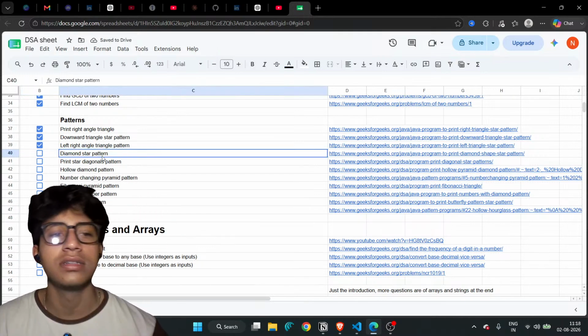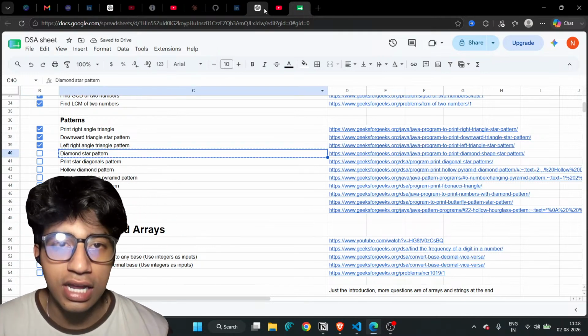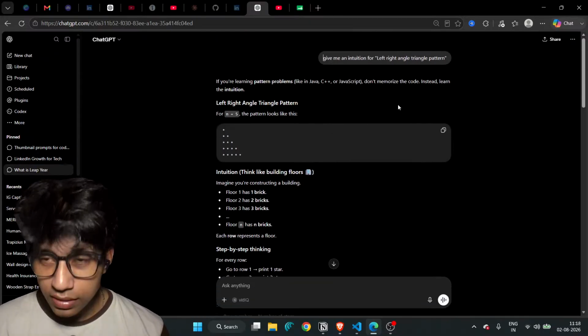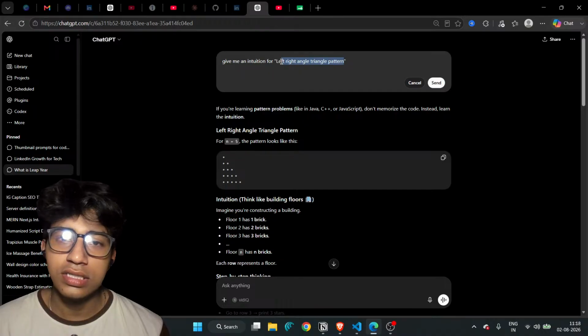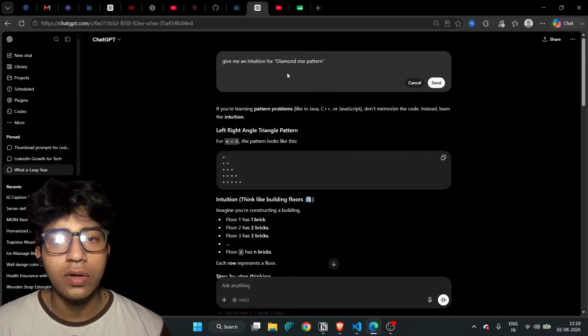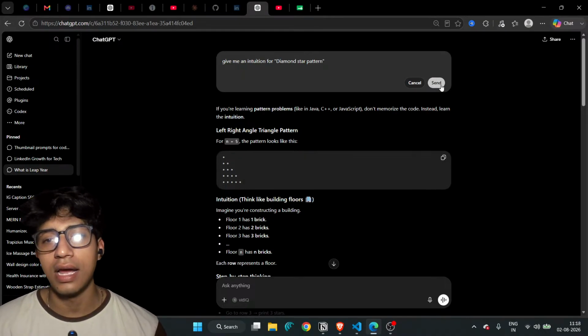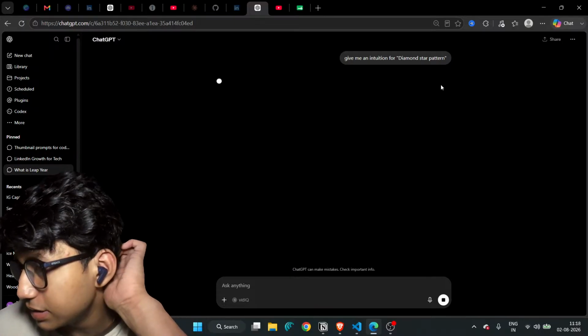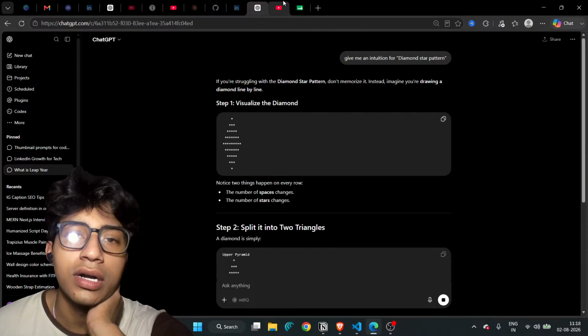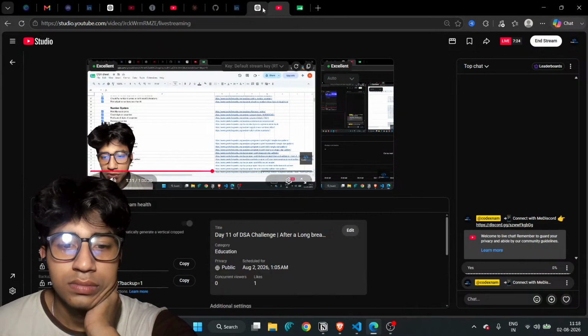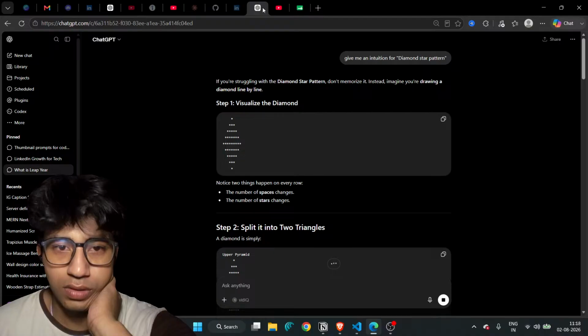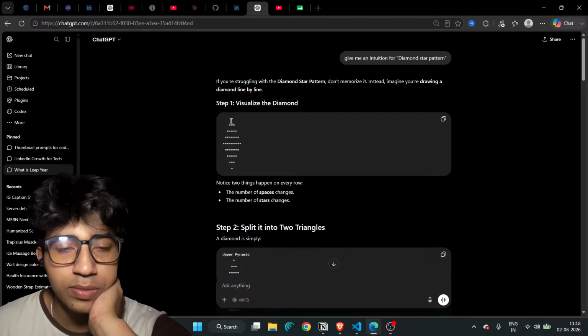But next is the diamond star pattern, and this is actually a hard pattern. So now let's see what the code of the diamond star pattern is. First we look at the indentation and then we move into the coding part. Here you can see the diamond pattern.